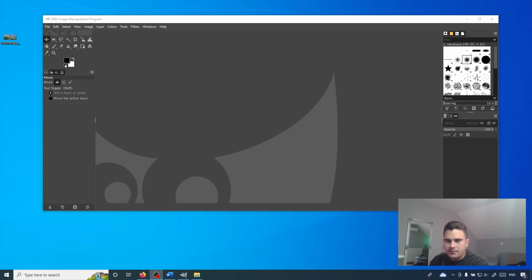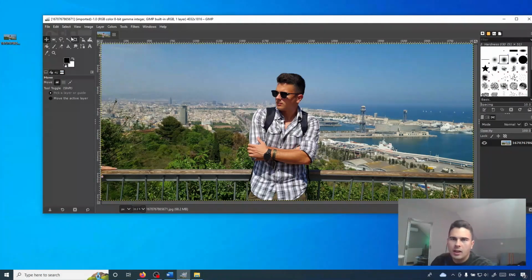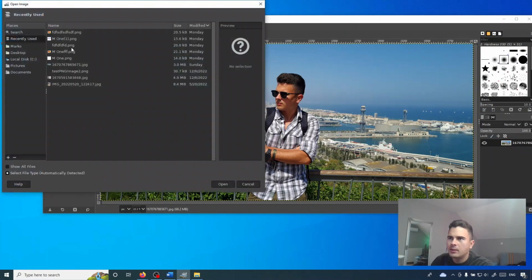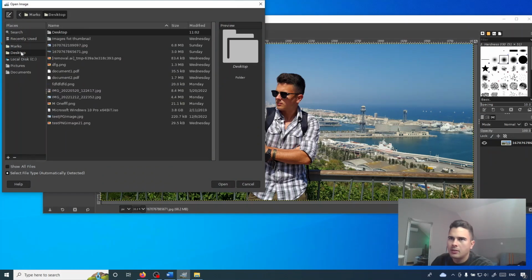First, start Gimp and open the image in it. I'm gonna show you two ways how to open image in Gimp. First is drag and drop image in Gimp application, and second is to go to File, Open, and find image in your file system.